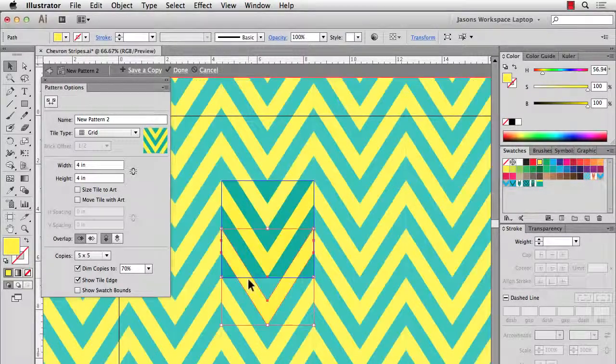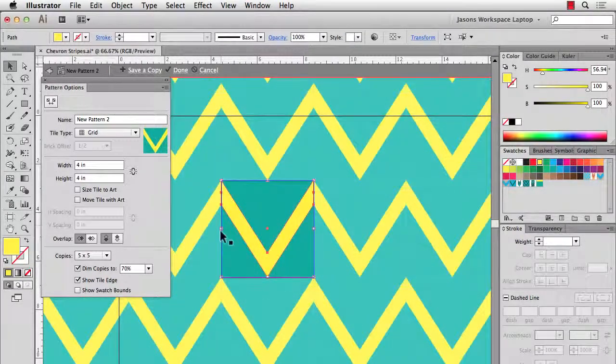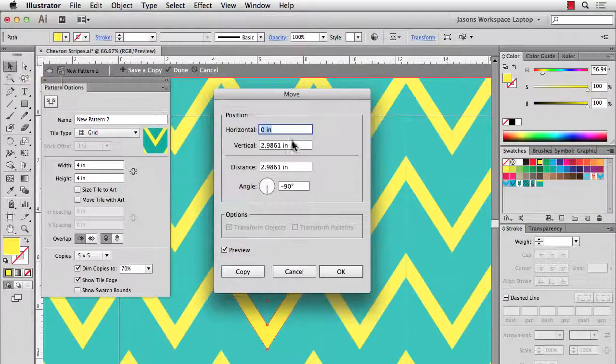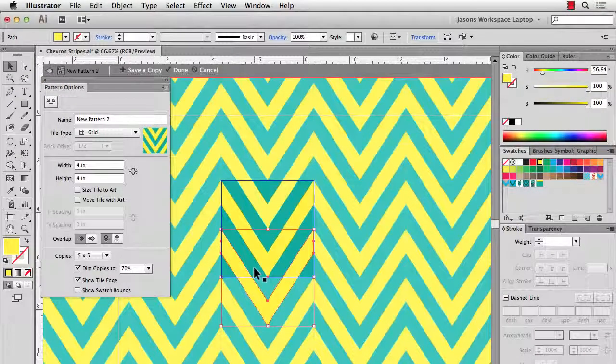If smart guides are on, it might snap into place just right, but we want to move it perfectly down. So I'm just going to double click on my selection tool. Again, move it 2 inches down. Hit copy. And since it's repeating for you, you don't have to create that stripe on the top. You don't have to copy that. And you don't have to put a transparent box on it. All you have to do is hit done.